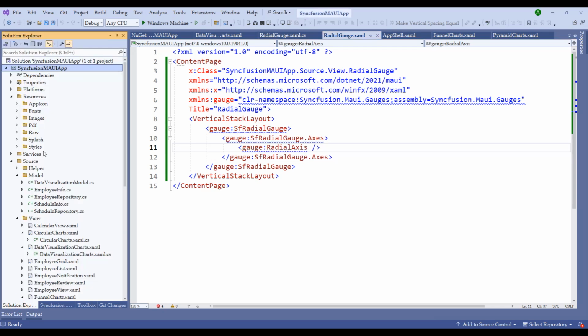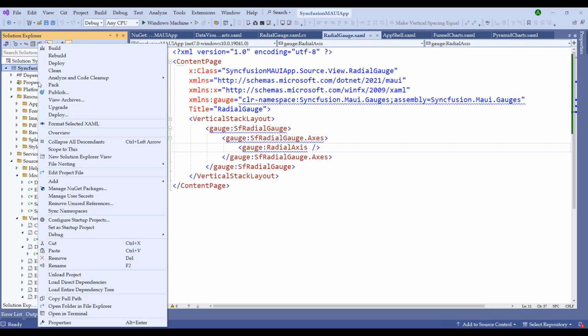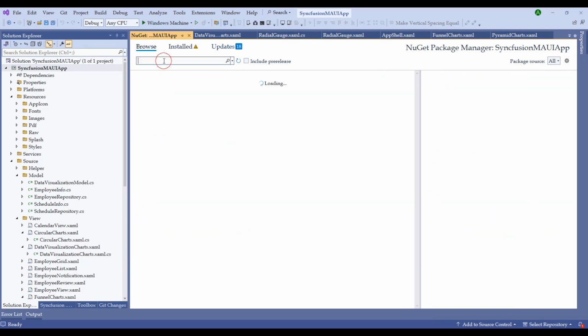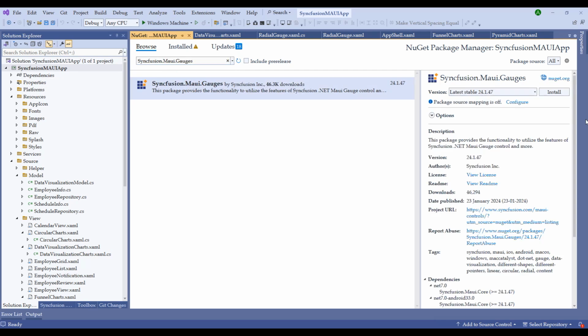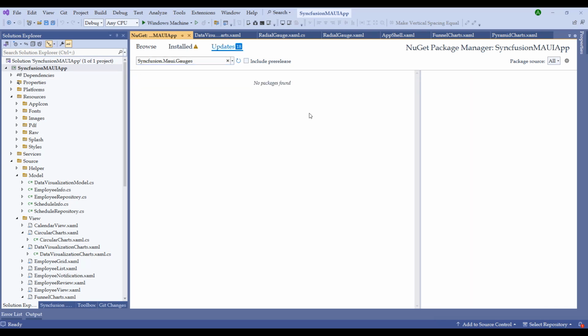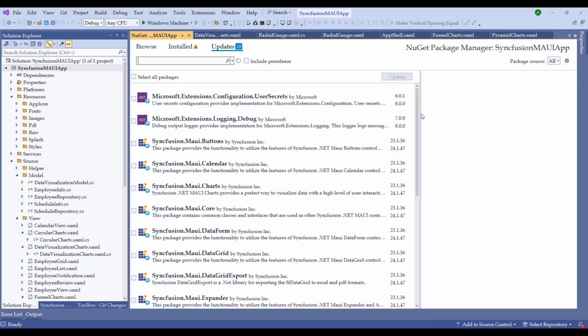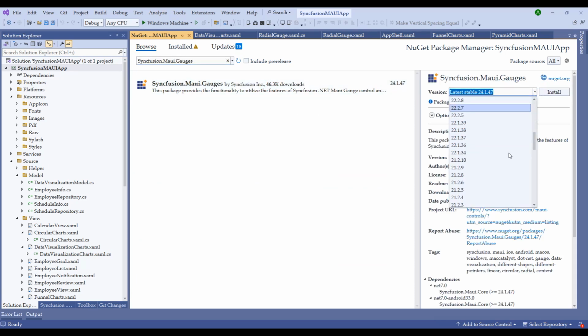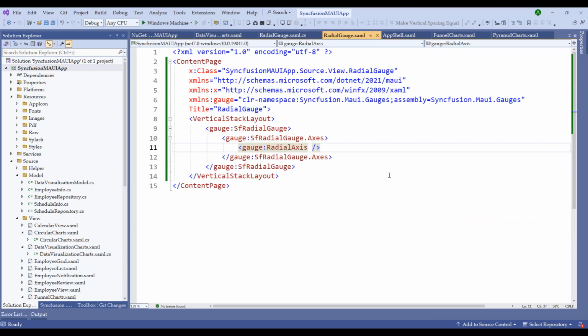Let me go to the Solution Explorer, right click on Syncfusion MAUI app, click on Manage NuGet Packages, and search for syncfusion.maui.gauges. Choose the gauges, and I'm currently using version 23.1.36. Let me remove this to see the latest version, but the one I'm using right now is 23.1.36. So let me browse the same version of gauges and install 23.1.36. Once the package is installed, please notice that the error is gone.